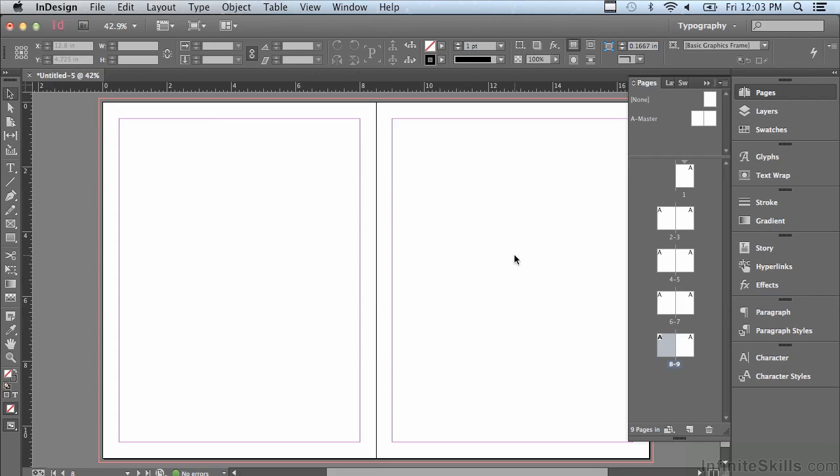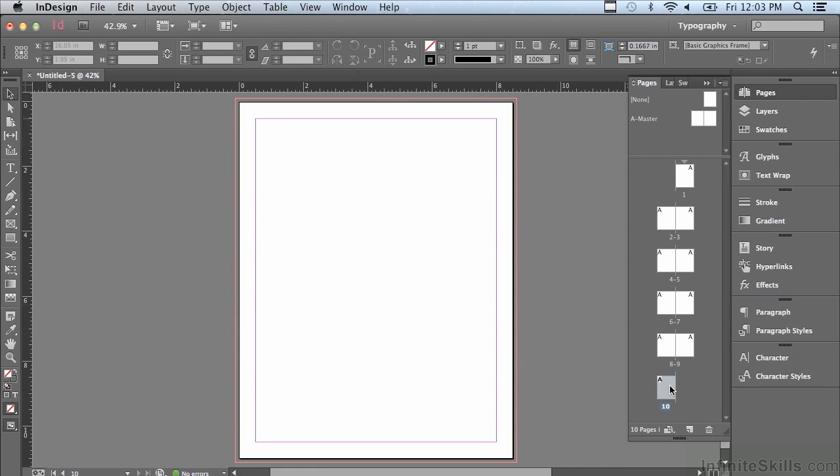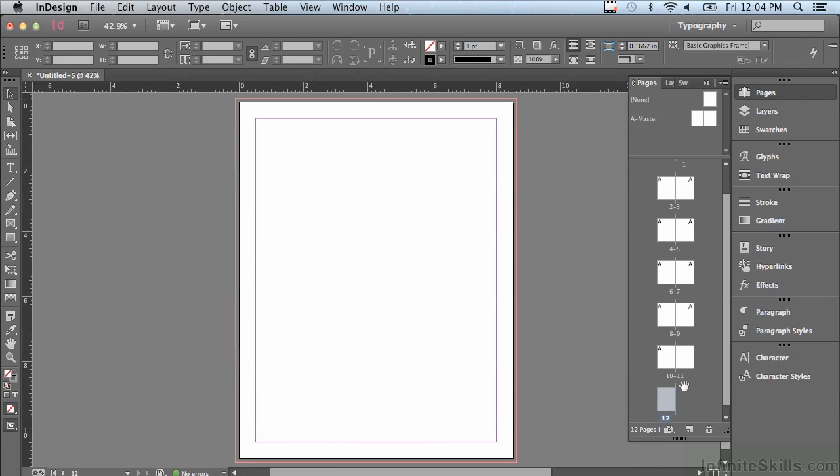I could actually just click on one of the pages for my A master and drag it down here and let go. And you can see it added a single page. I can also add blank pages if I want, just by clicking on none and dragging that down to where I want the pages inserted in my document layout section. And now I have 12 pages, and the last 2 pages are actually blank.